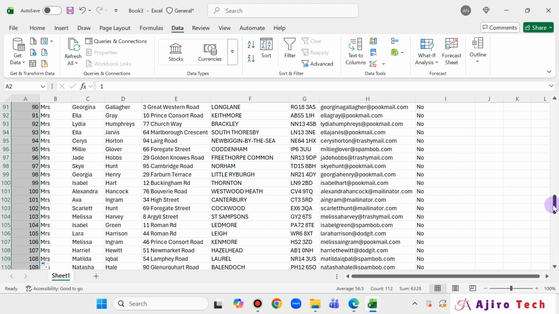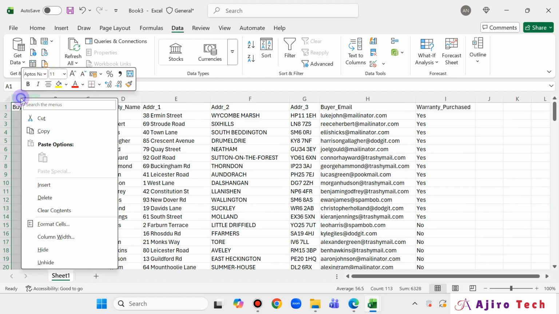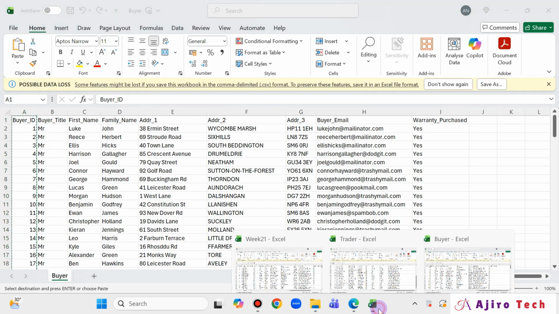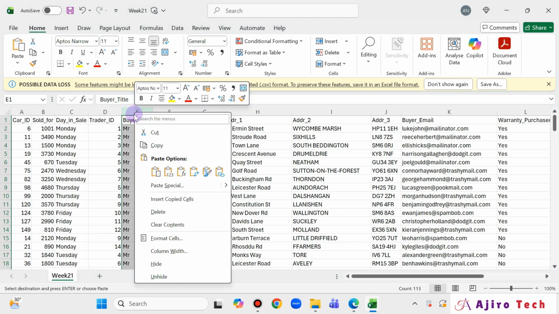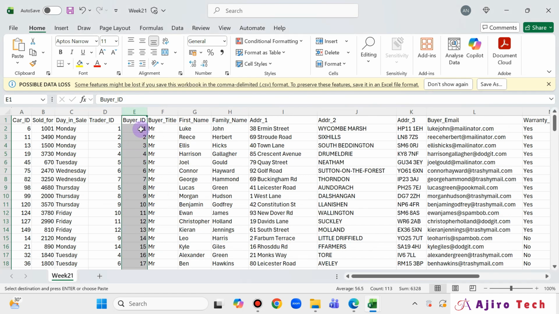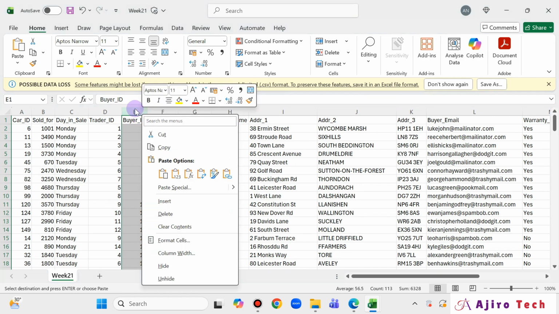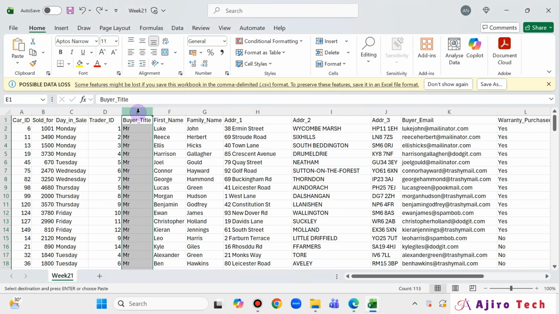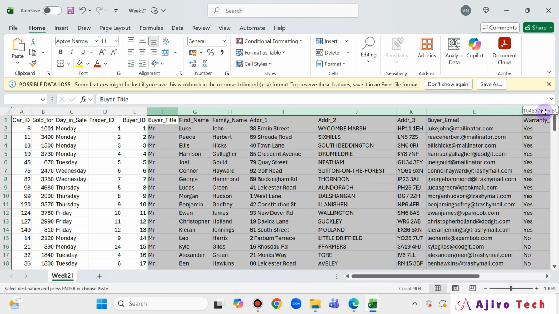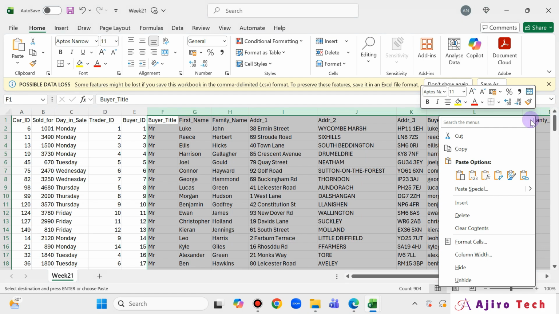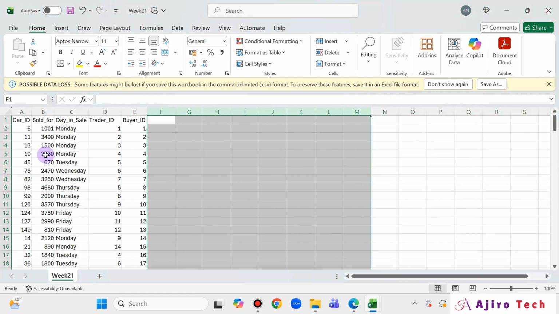So now I have this. I can just copy this and then come here, right click and insert copied cell. You see the insert copied cell option. Do it here. So we have this. And so now I can highlight this and delete. Done. So now we have this table here as the sales table.